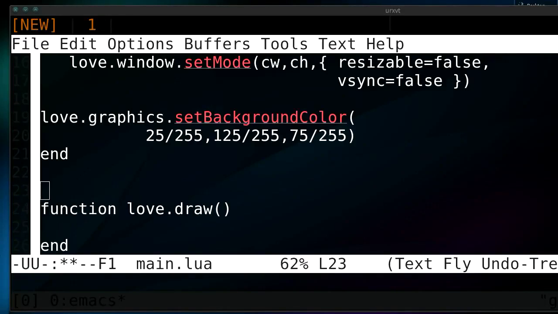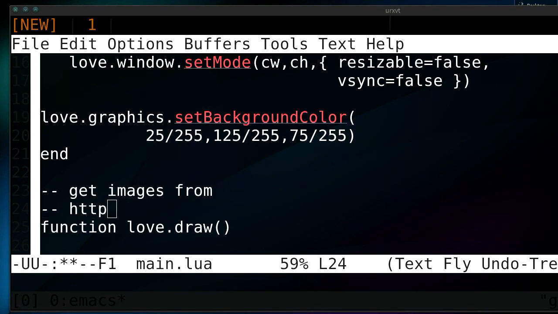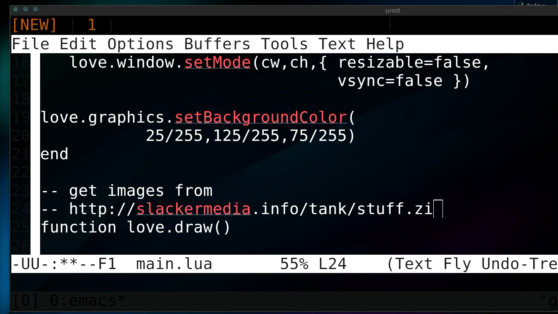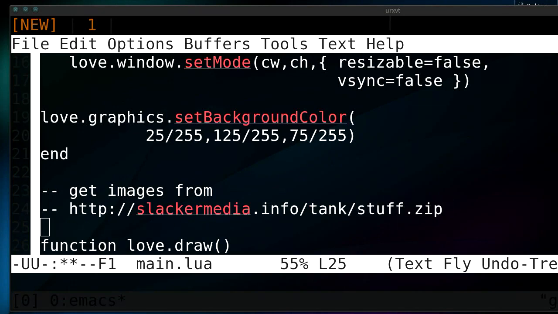Okay, so if everybody goes to... I'm trying to figure out how to convey a URL quickly to you. I'll just type it into the code. Don't type this. Get images from http://slackermedia.info/tank/stuff.zip. You should be able to wget it, or just go there in a web browser, and it should start downloading. That's going to have some images and some fonts.